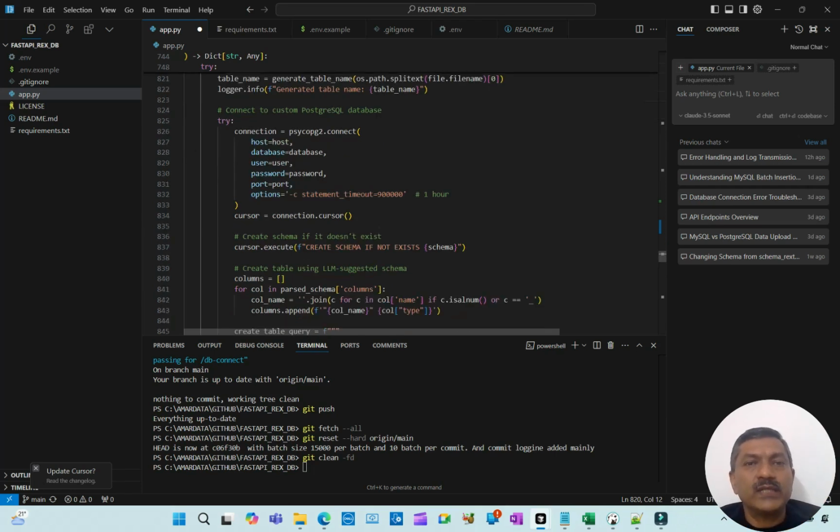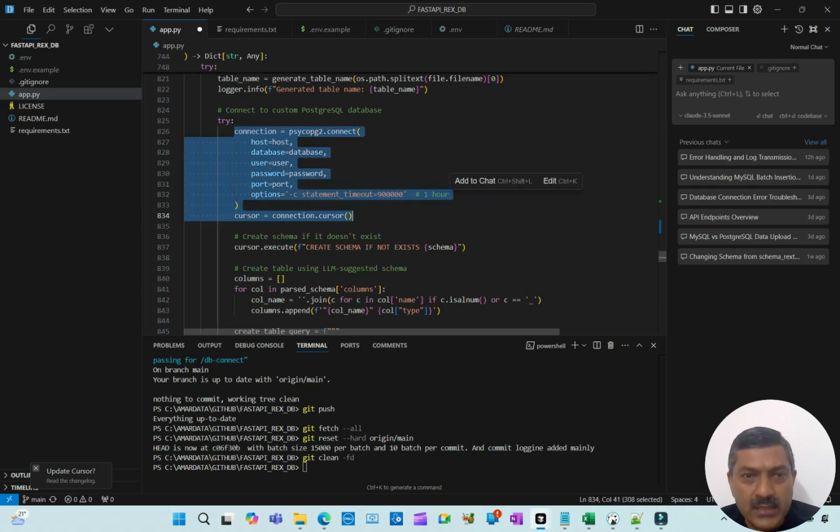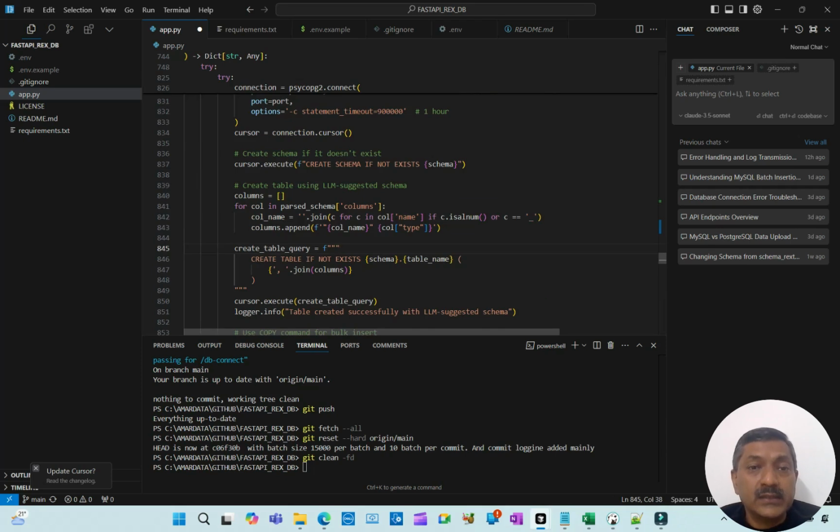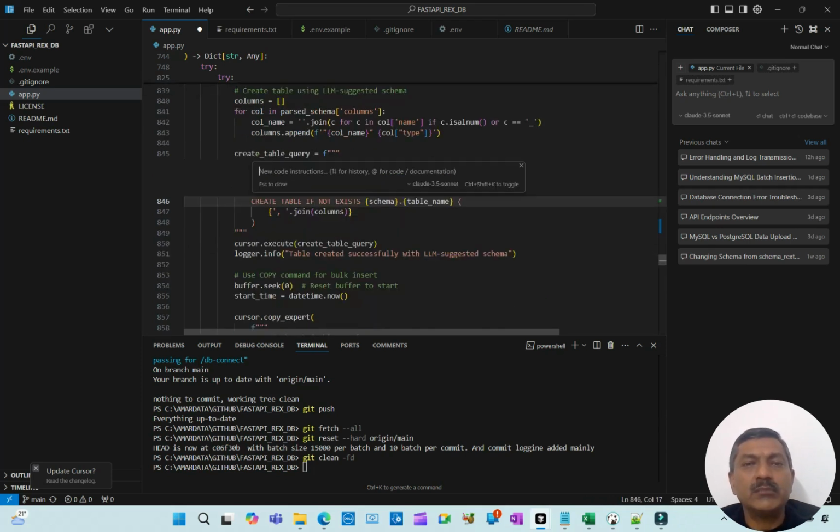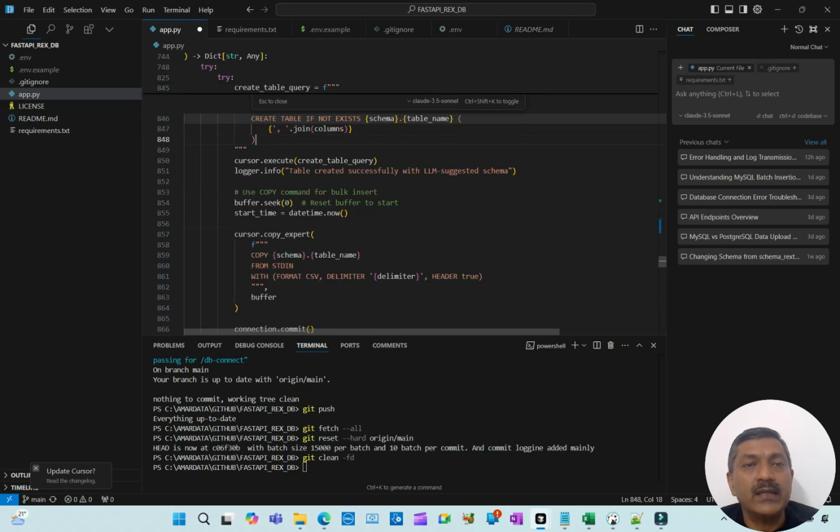Now I connect to the Postgres database. Here you are establishing a connection and a cursor. Then the create table happens, with create table if not exists. The schema and table name, everything, comes from what we got from the LLM agent. Once the table is created, the file is uploaded and I use the copy command.